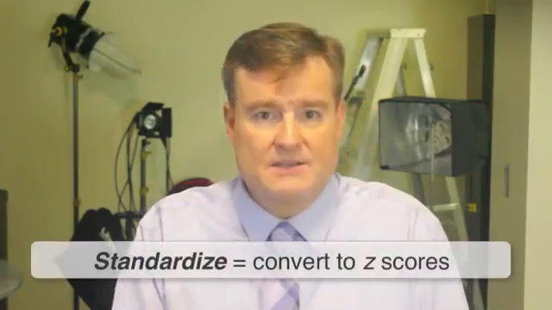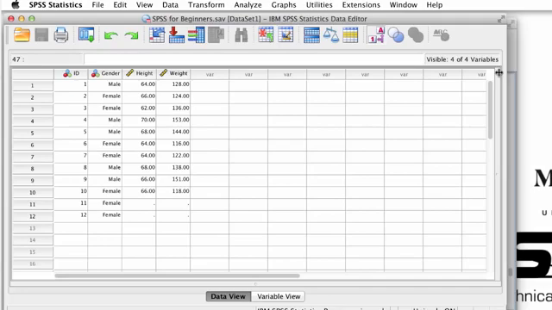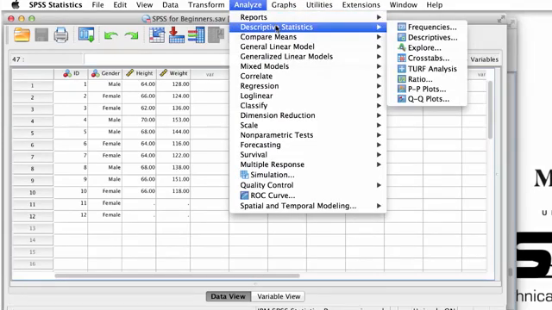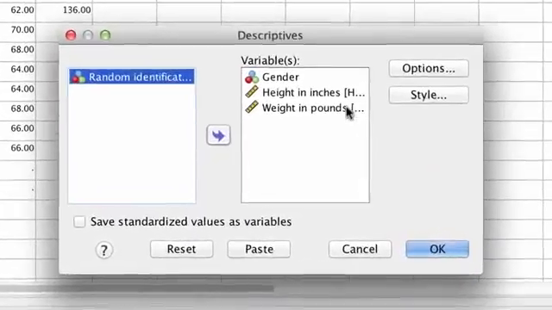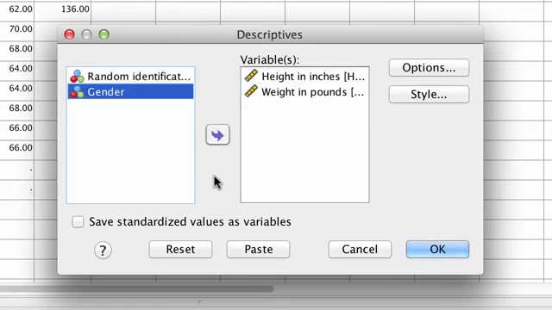But there's something else that I want to show you about these variables. Let's run one more analysis, and I will show you how to standardize values. Go to Analyze, Descriptive Statistics, and Descriptives. Now first, I want to move gender out. We don't need that. Notice that there's a little box down here that says Save Standardized Values as Variables. I'm going to check that and then click OK.